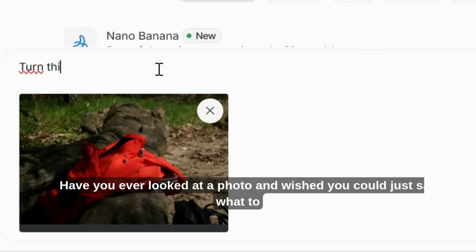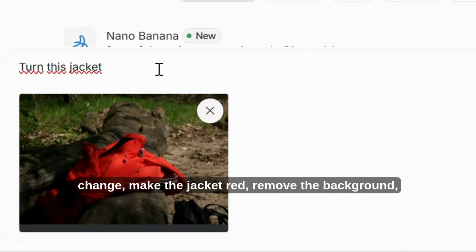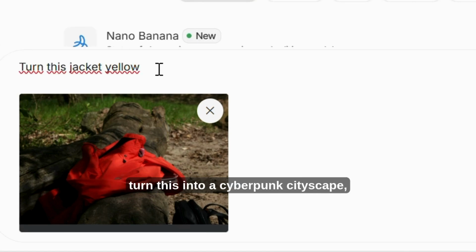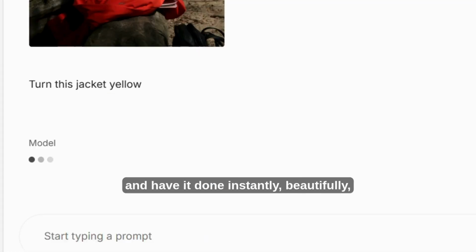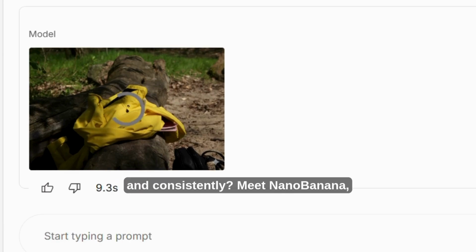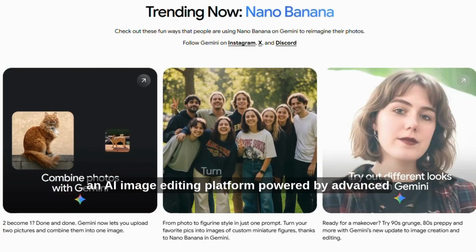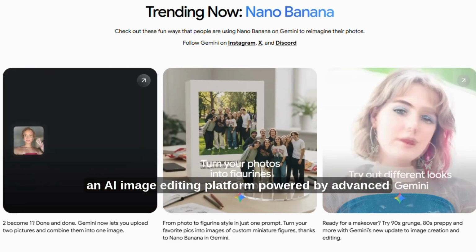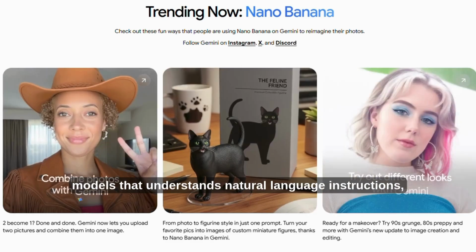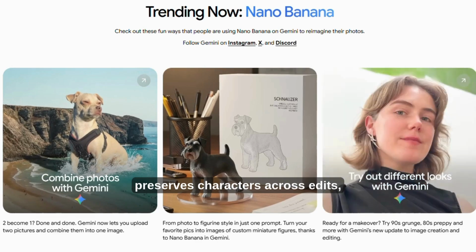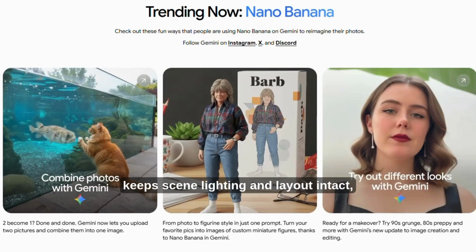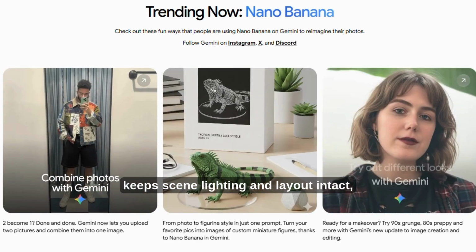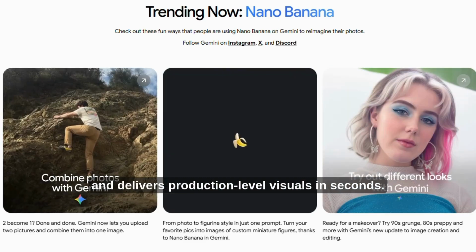Have you ever looked at a photo and wished you could just say what to change? Make the jacket red, remove the background, turn this into a cyberpunk cityscape, and have it done instantly, beautifully, and consistently? Meet Nano Banana, an AI image editing platform powered by advanced models that understands natural language instructions, preserves characters across edits, keeps scene lighting and layout intact, and delivers production-level visuals in seconds.